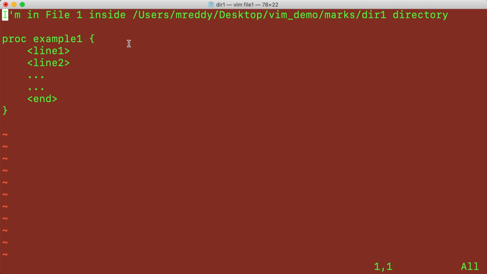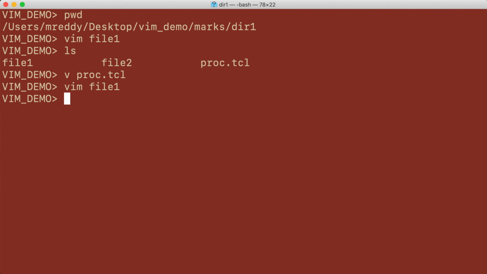For example, if you hit single quote A, this will jump to this line, and if you hit single quote B, this will jump straight to the end of the proc. Okay, so you can jump within a file using lowercase marks. But this is not the case if you switch to another buffer or another file in a different directory. So let me open up two files now.